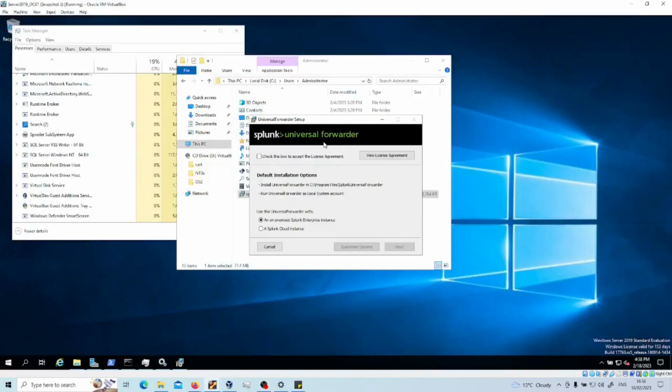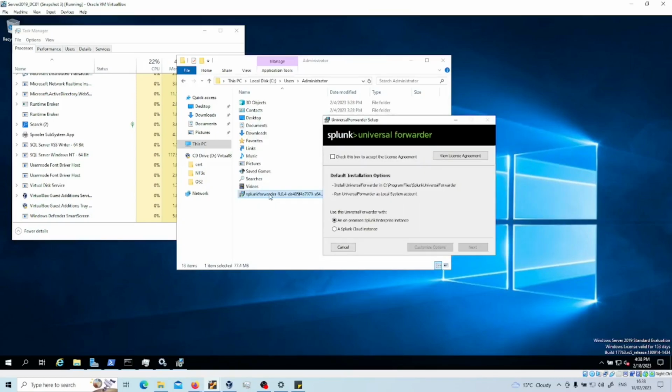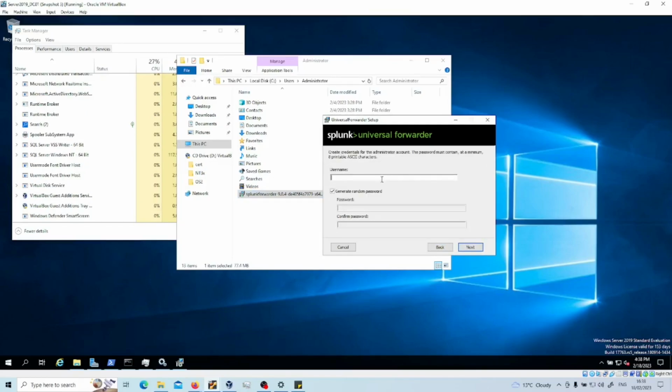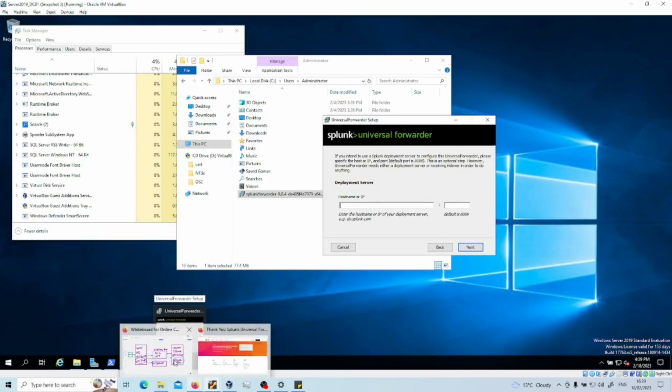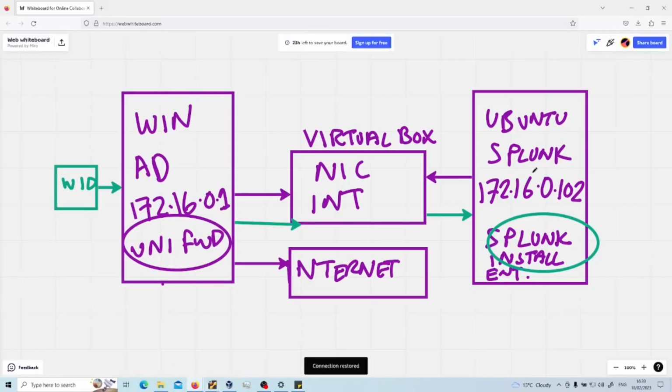Right, so now we've got the universal forwarder on the Windows machine. So once we double click the MSI, we'll check this box and we'll click on next. Set ourselves a username. Now this can be different to your Splunk instance, so the universal forwarder can have a different username, but we're going to keep it the same. We'll do our own password and then click next when you're ready. Deployment server, so this will be the Linux machine where your Splunk instance is installed. So in our diagram here, it'll be this server here.